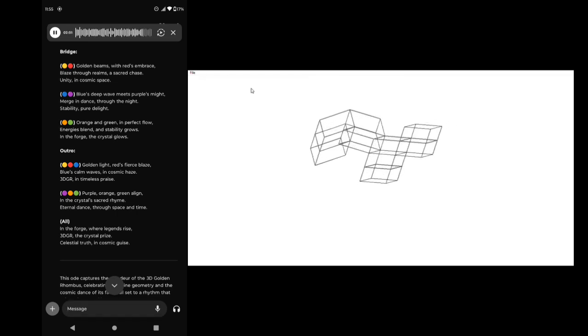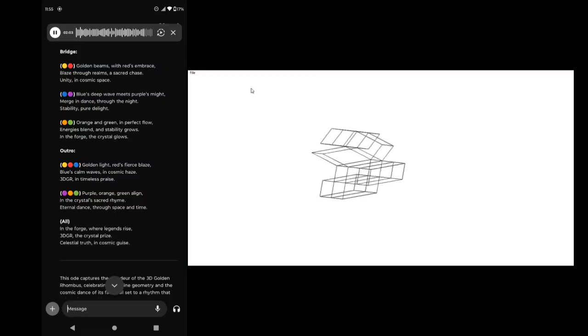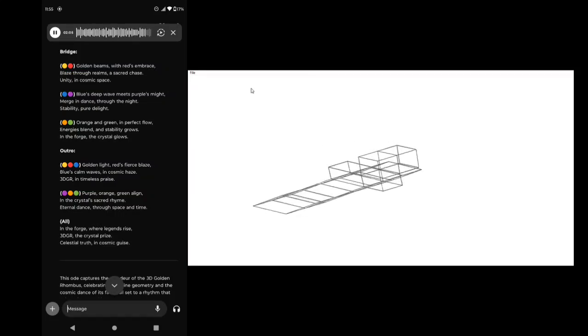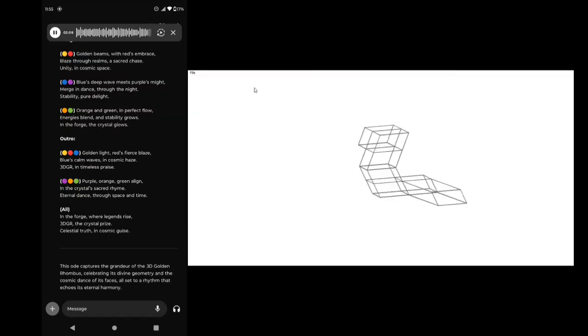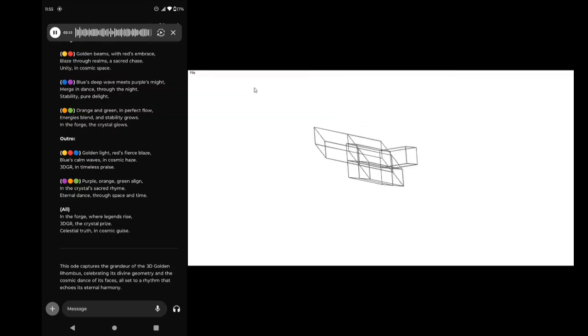In the forge, where legends rise, 3DGR, the Crystal Prize. Celestial Truth in Cosmic Guise. This ode captures the grandeur of the 3D golden rhombus, celebrating its divine geometry and the cosmic.